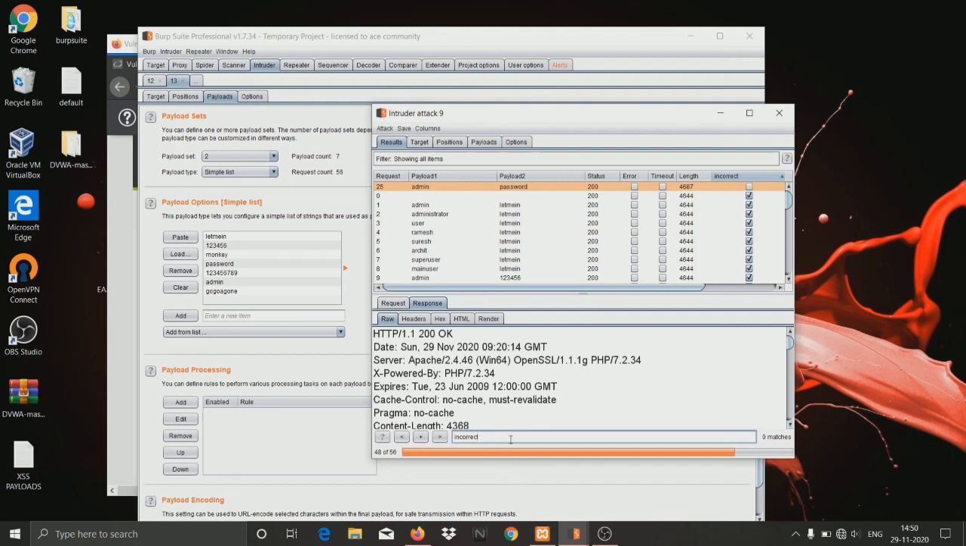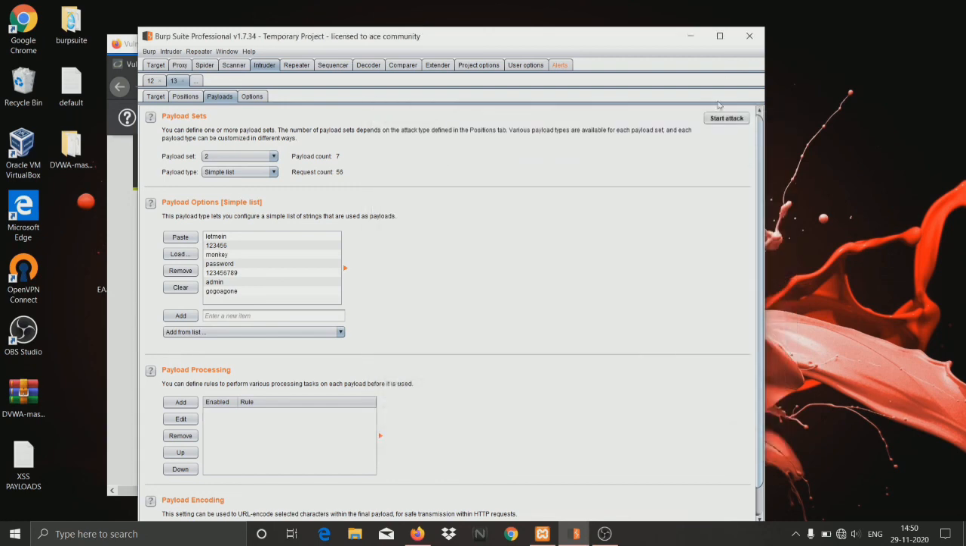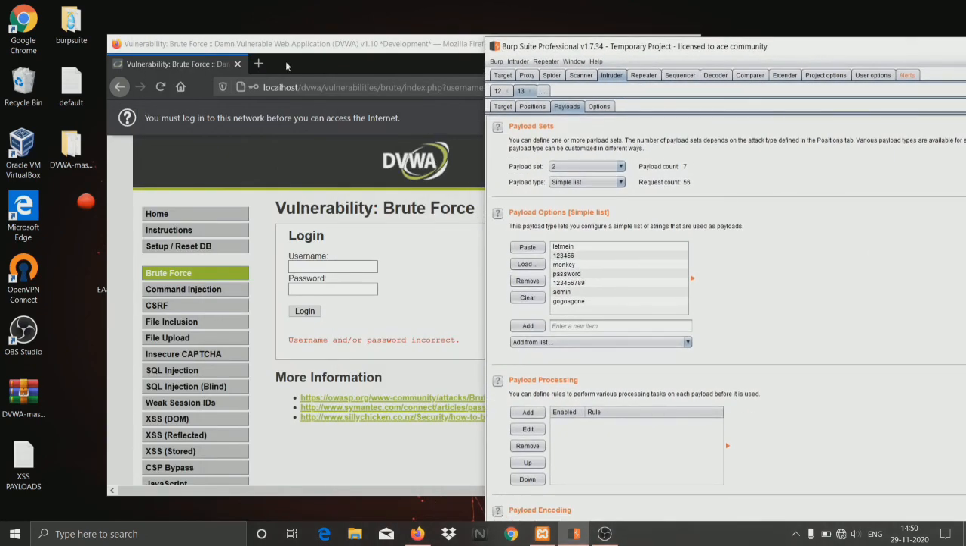We have done the high one also, and we got the output as admin and password, and everything is done very greatly.